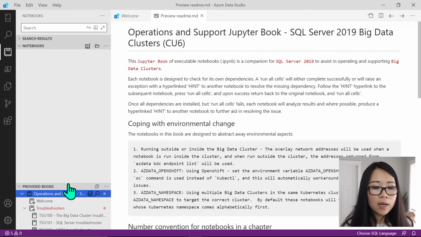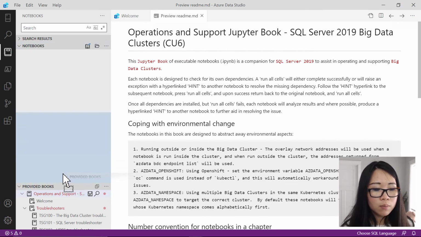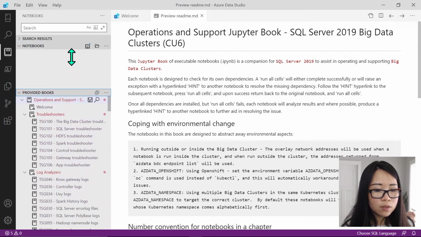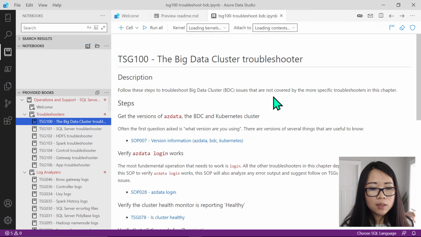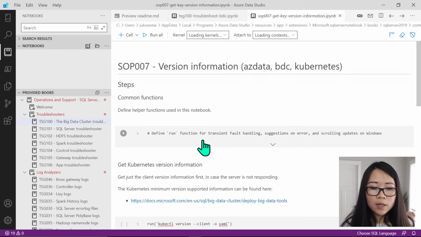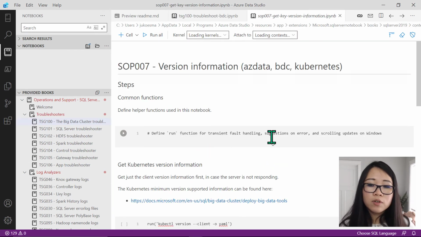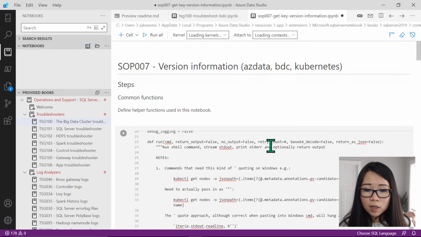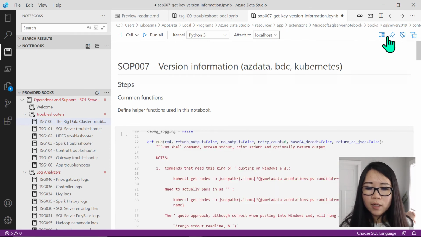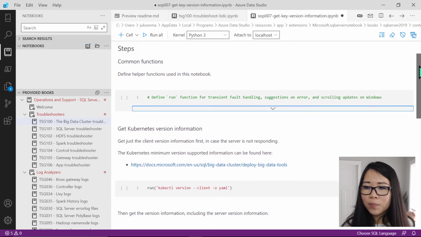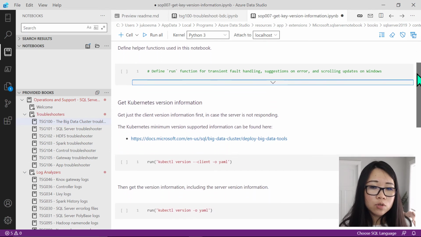If I click on that, it will launch the provided books like this. Whoop, let me just drag it properly. There you go, and you get to see a lot of troubleshooting guides. For example, from the Big Data Cluster Troubleshooter, you can click on this to navigate and check the version information, etc. It's a bit collapsed right now, so you can collapse all, expand it, and collapse again. So there we go. This one here happens to use Python.